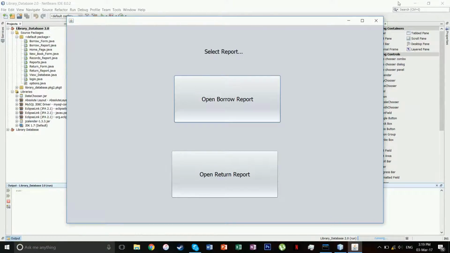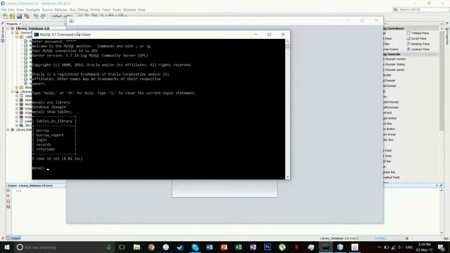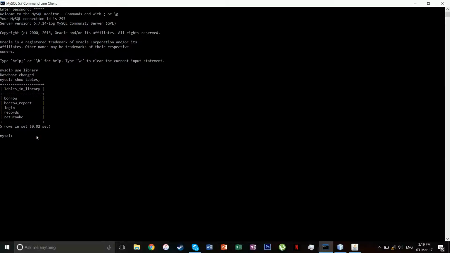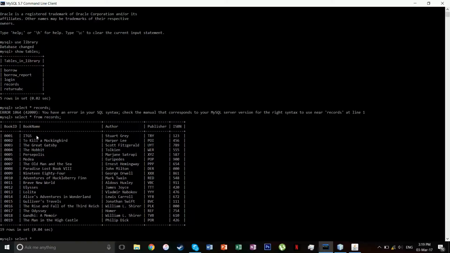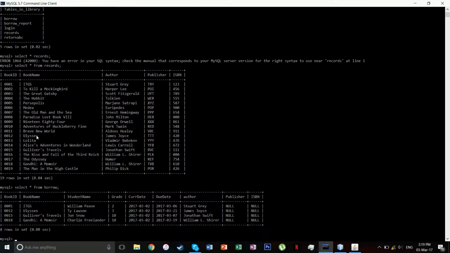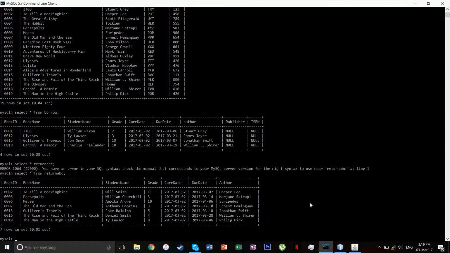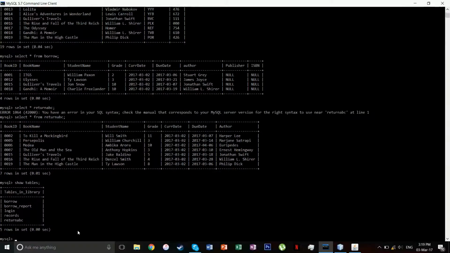and the return report will work the same way. Now let's look at our back end. These are the tables in the back end. The records table contains all the books available in the library. The borrow table shows all the books that have been issued, and the return table shows all the books that have been returned. The return report derives all of its information from this table, and that's it. Thank you.